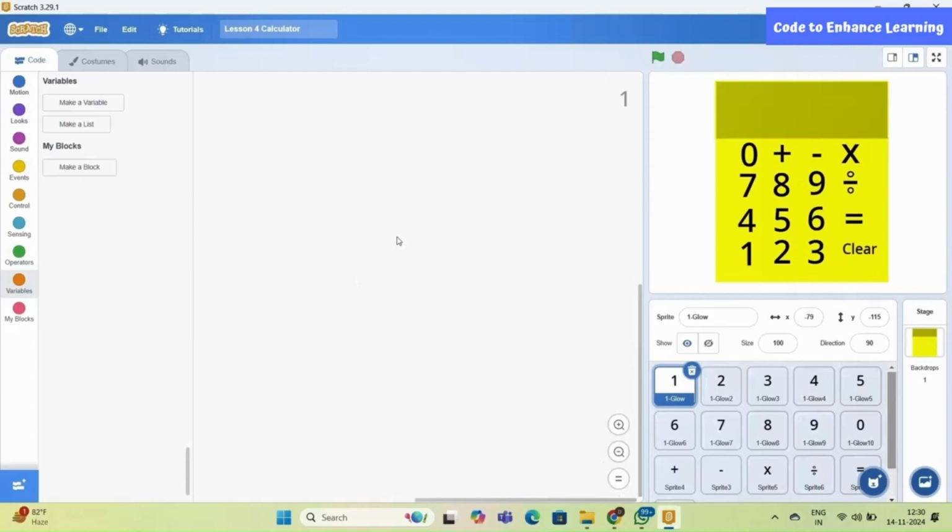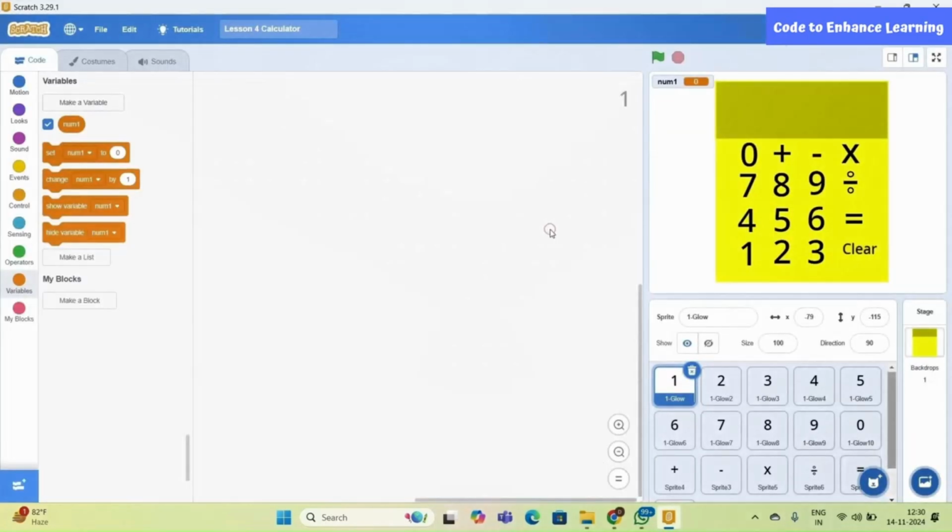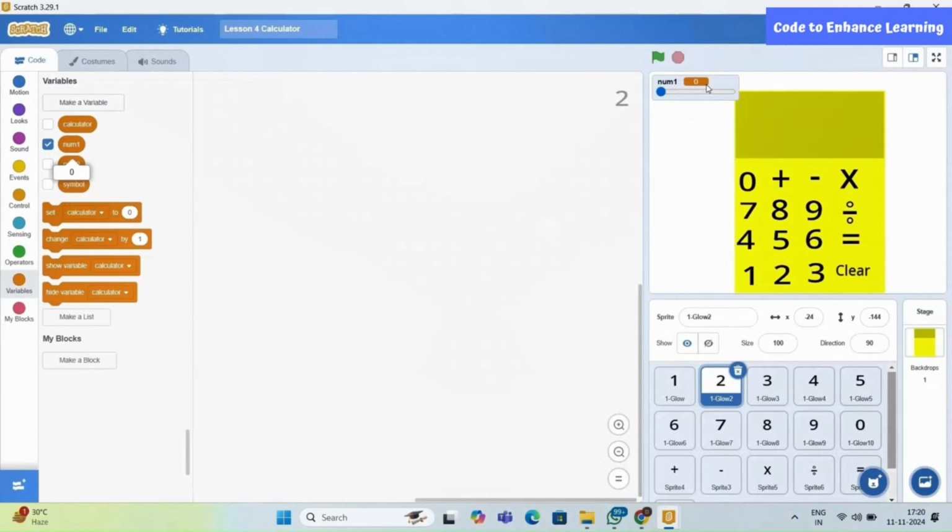Before we start the coding, first we need to create the variables to store the values. So go to variables and click on make a variable. It's asking for a variable name, so enter the variable name which we want. For example, to store the first number, here we can create the num1 variable. Here you can see the created variable.